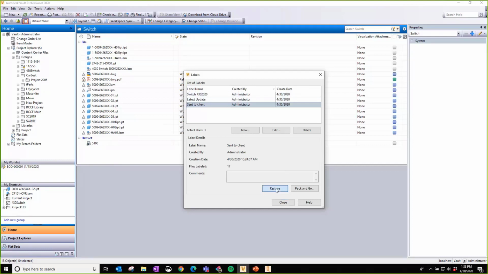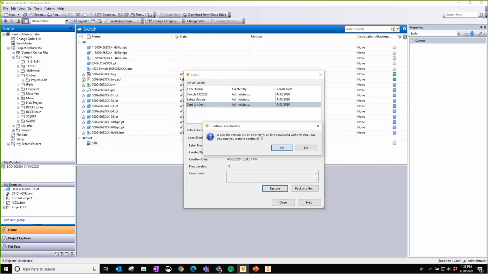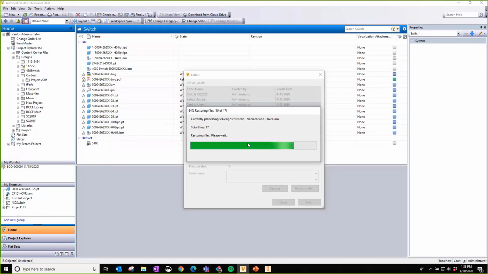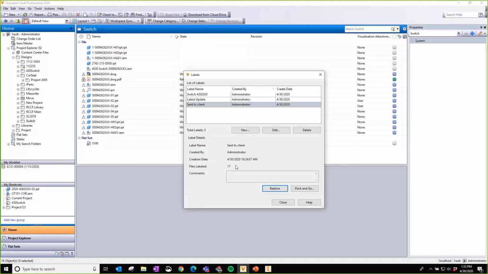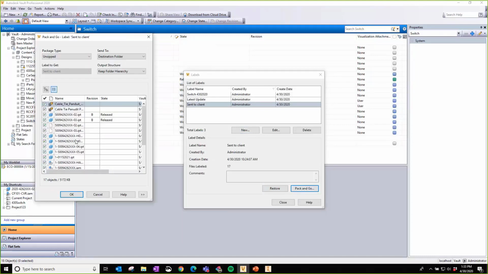Let's see if these are, I think these will all work just fine. So I'll restore that to what it looks like at 10:24:07 a.m. Or I could pack and go that set of files with that label. So it's just going to grab anything with that label and deliver it to a pack and go for me.